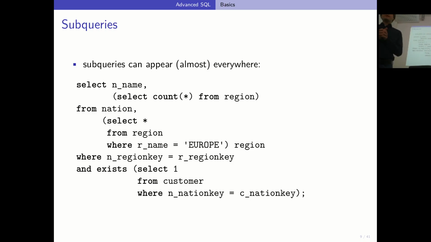Okay, so actually I've already shown you that you can use subqueries inside of SQL. And for example, here you can add for every name the number of all regions. Doesn't make sense, but you can do it. So it's a subquery. You can also do it here. So you have one table and then you create another table, and that's the table with all the content which is part of the region Europe.